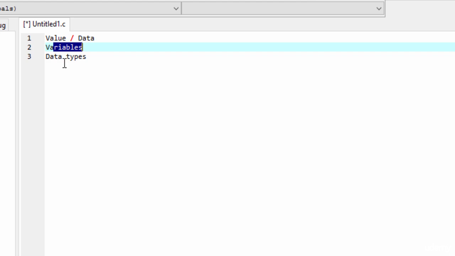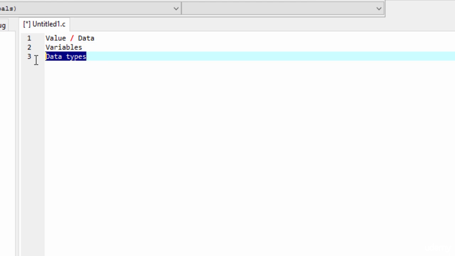Okay, now the next is data types, which is also related to values and variables. Data can be of different types. They can be numerical values, or alphabetical characters, or decimal values, or anything. So in C language we must tell what kind of data we are about to store in the variable.